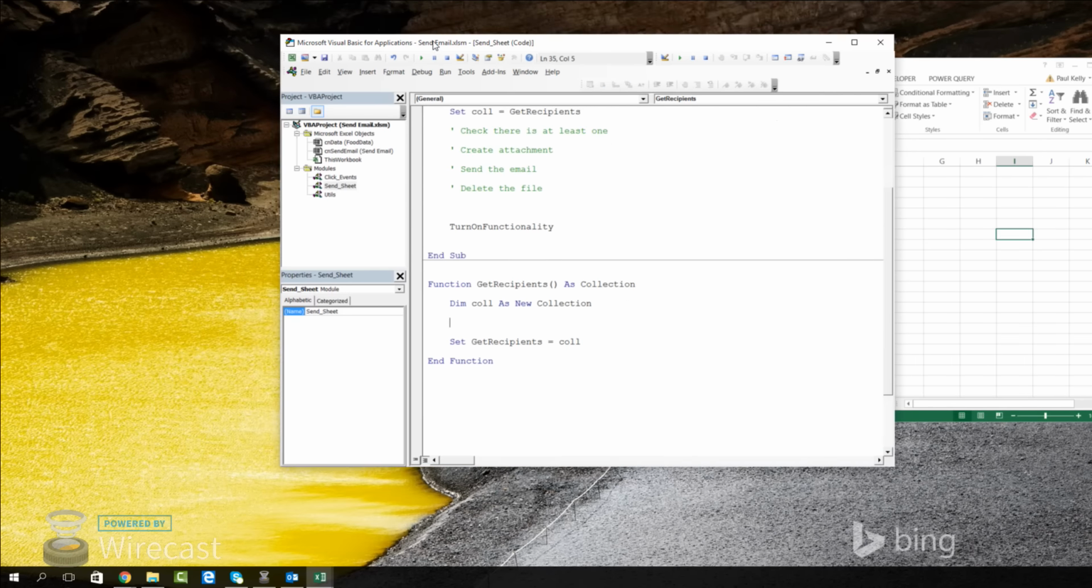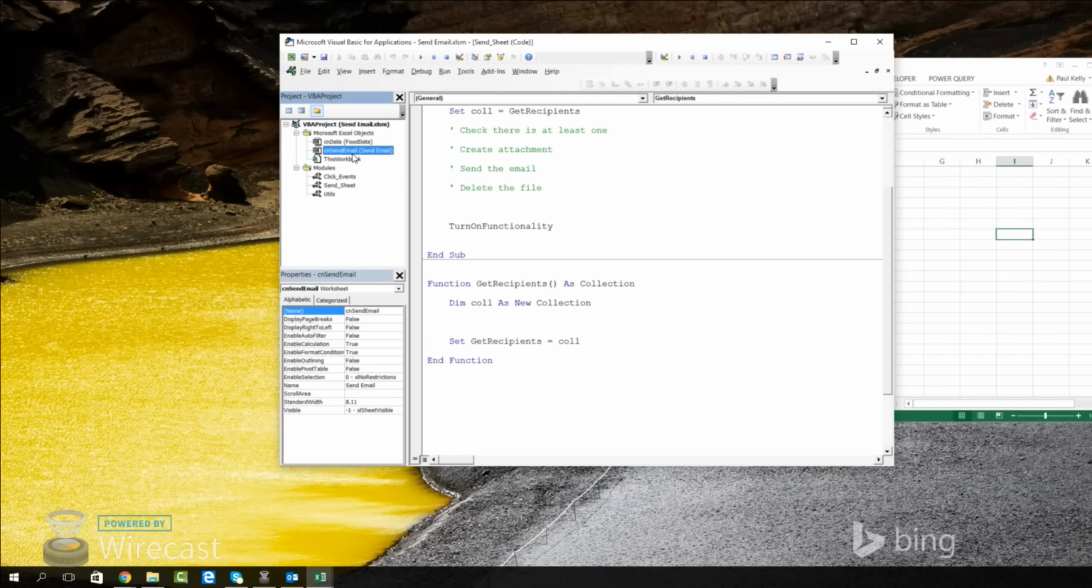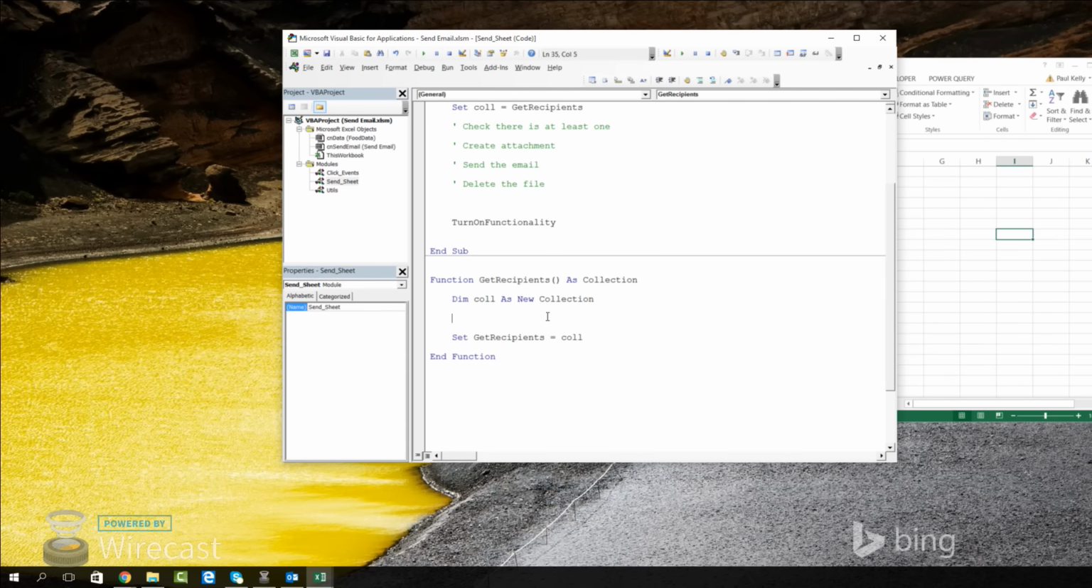Now, if we look in here, you can see that each worksheet is normally something like Sheet1. But here you can see that there are two names. The name in parentheses is the worksheet name, the name at the bottom of the worksheet. But the name on the left-hand side is what we call the code name. And we can use the code name to refer to the worksheet directly, just like this, as long as the code is in the same workbook.